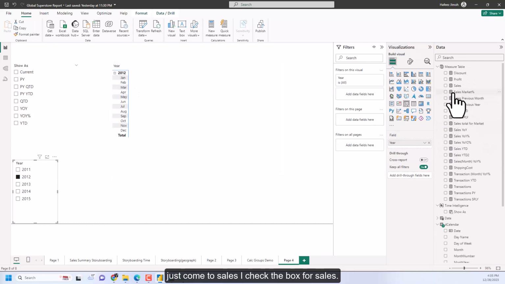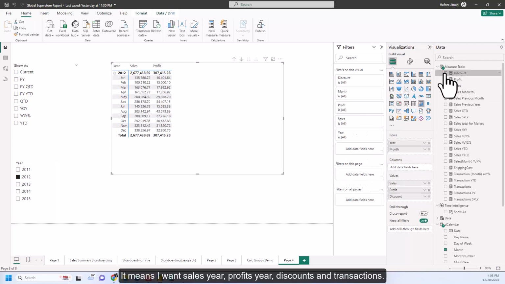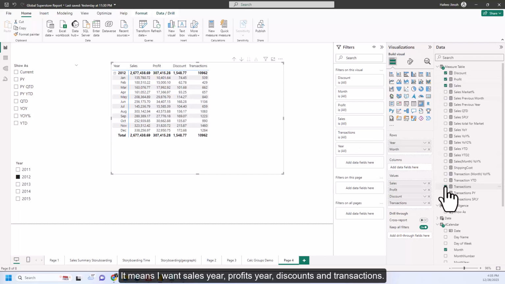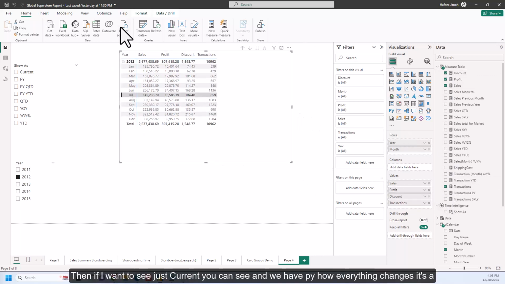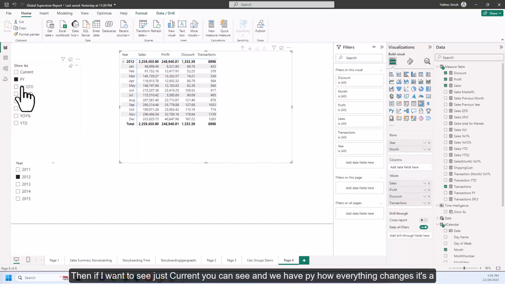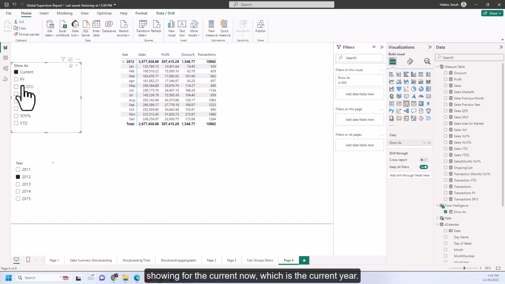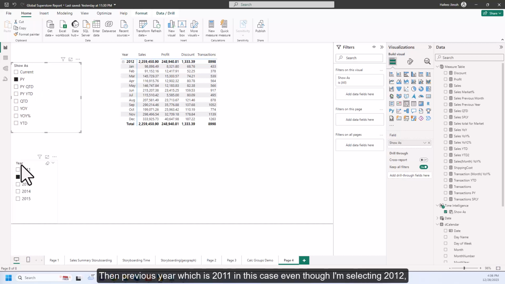If I just come to sales, I check the box for sales. It means I want sales here, profits here, discounts, and transactions. Can we see what we have now? Then, if I want to see just current, you can see, and we have PY, how everything changes. It is showing for the current now, which is the current year. Then, previous year, which is 2011 in this case, even though I'm selecting 2012.